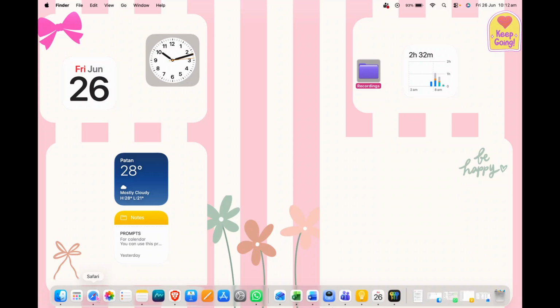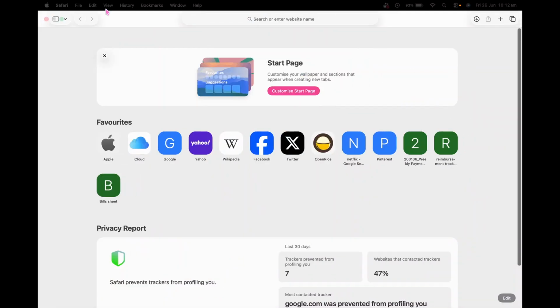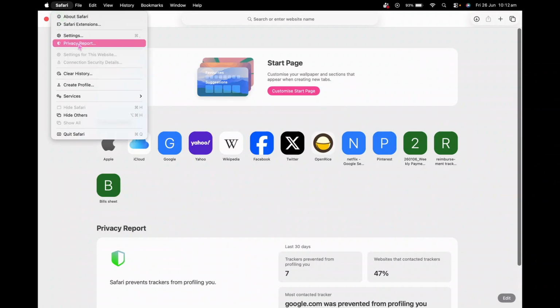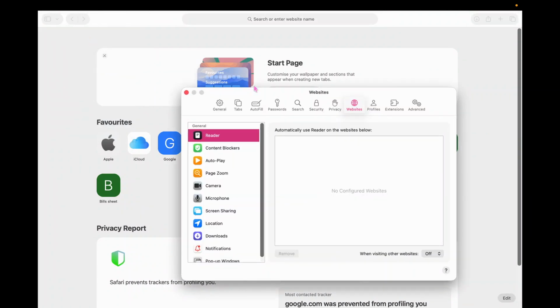You need to go to your Safari, then go to the top left and click on Safari. Head over to Settings. Now go to the Websites tab. In the sidebar, you see permissions like camera, microphone, location, notifications, downloads, and more. Select a permission and then choose the drop-down menu on the right-hand side, where you can see Ask, Deny, or Allow. You can choose depending on the available options.